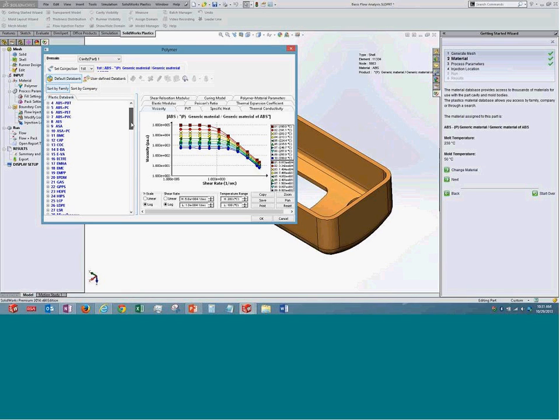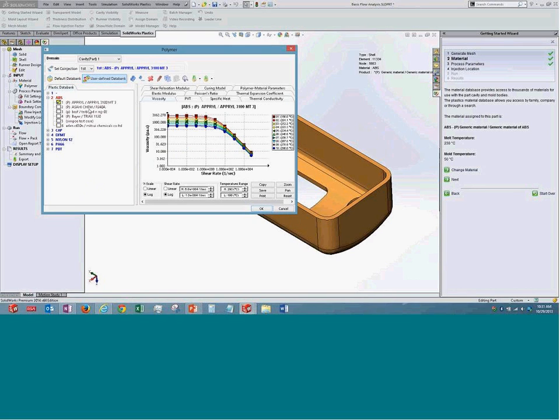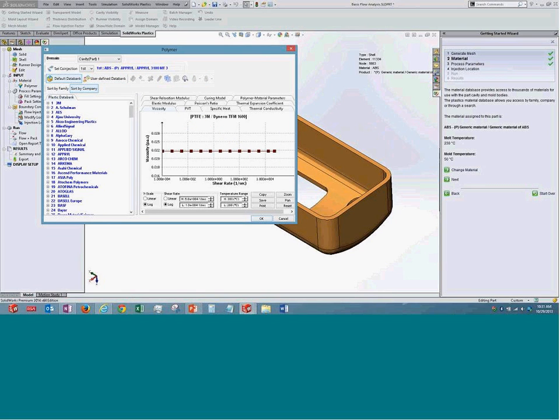Sorted by company, say a company by name Allied Signal, the plastics have been listed over here. Or if you want to have your own plastic, you can click this user defined and enter your own plastic material with all its details. All these data which are over here can be used in simulation also.